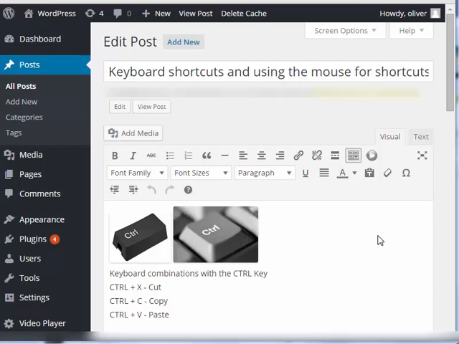Hello and welcome. Today we're going to talk about keyboard shortcuts and using the mouse for shortcuts when you're making a WordPress post or page. So please note that not only can you use these keyboard shortcuts when you're working on your WordPress site, but pretty much every time when you're working with text on your computer. So let's go ahead with this.